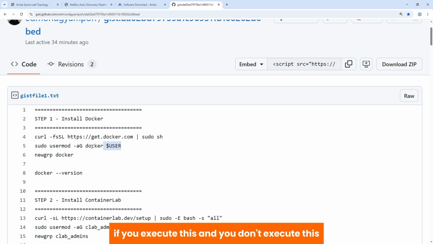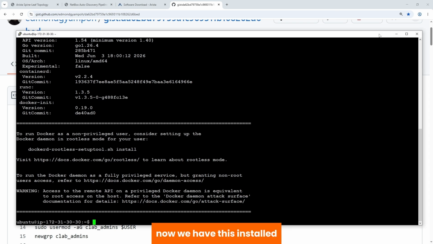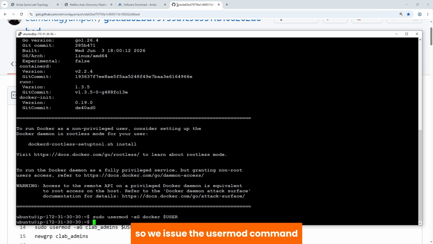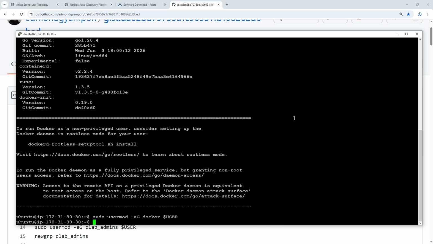If you execute usermod and you don't execute newgrp, you'd have to log out of your current session and log back in before it takes effect. So let's go back to our terminal. Now we have this installed. It just took a couple of seconds. So we issue the usermod command, then the newgrp command.